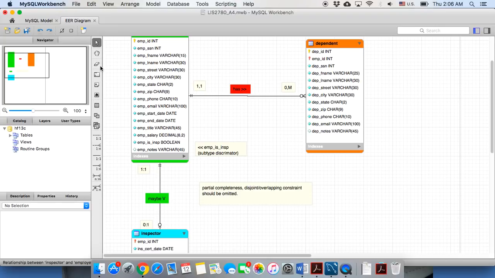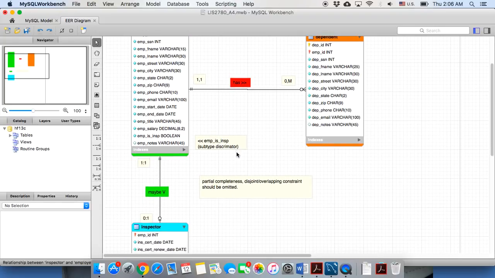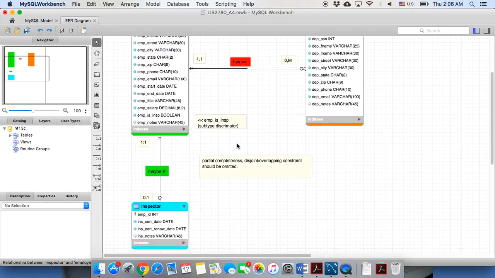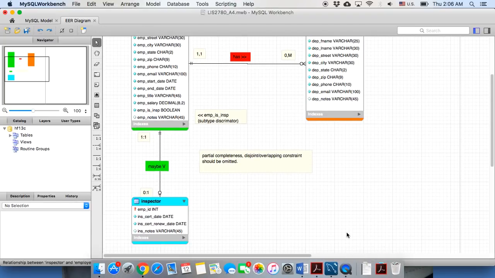Please use a text box to explain which attribute is the subtype discriminator here. And then for partial and total completeness constraint here, since we only have one entity subtype, then it must be a partial completeness.